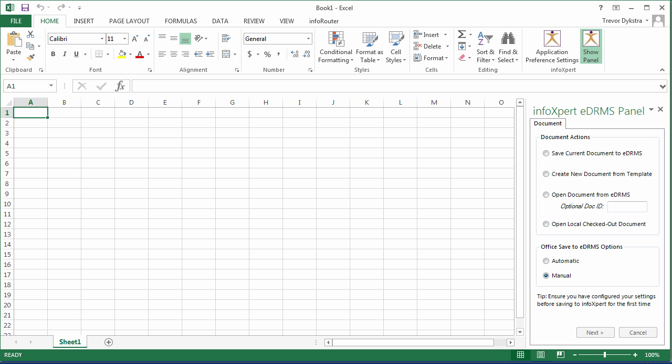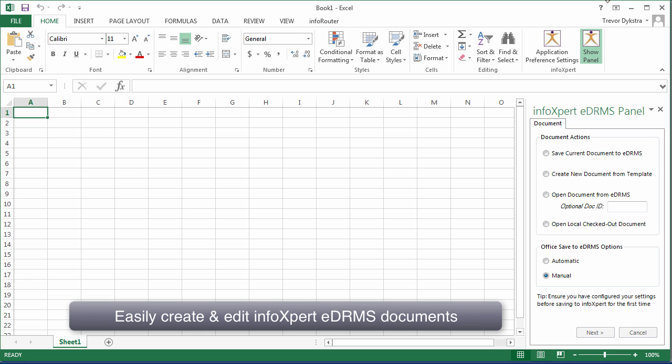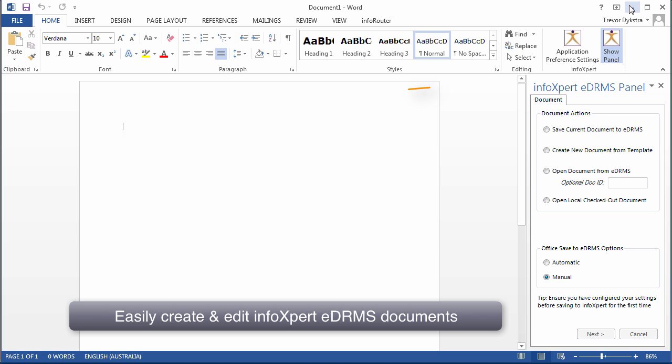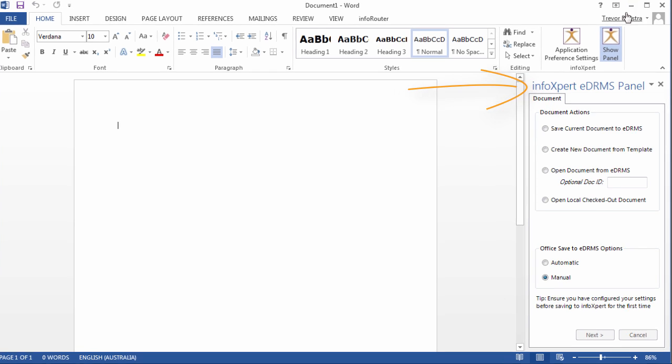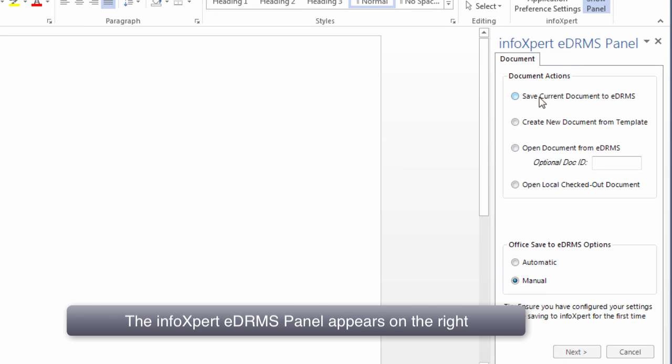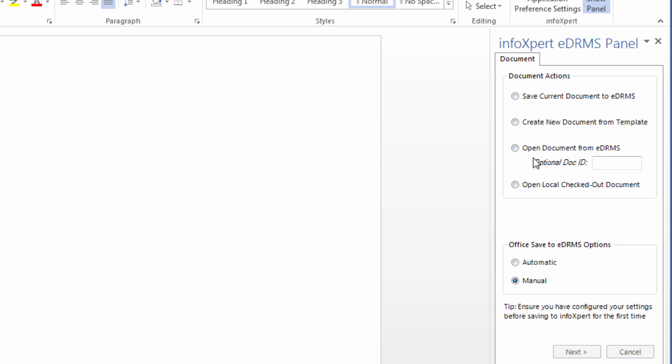A key feature of the infoXpert connectors for Word and Excel is the ability to create and collaborate on documents without having infoXpert open in your browser. The infoXpert panel appears on the right of your Word and Excel window and offers four choices on what document action you would like to perform.